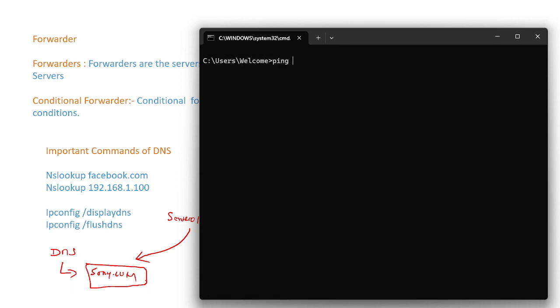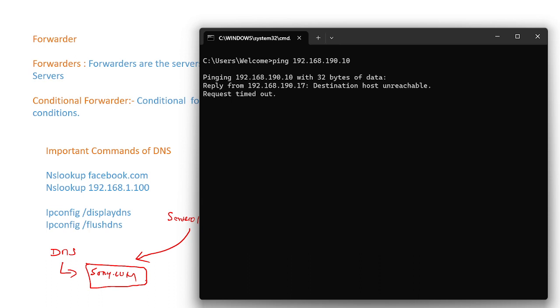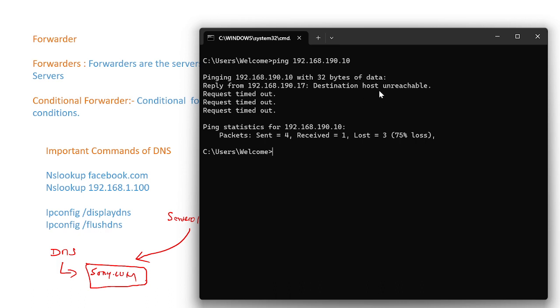What I can do is ping 192.168.190.10. See, it is coming now. So it will come like this: destination unreachable or request timed out. If you are getting this kind of response, like a reply from 192.168.190.17 saying destination host unreachable, or request timed out, that means the connectivity is not there between your computer and the destination IP address you are looking for. That is one command to check the communication of the server.